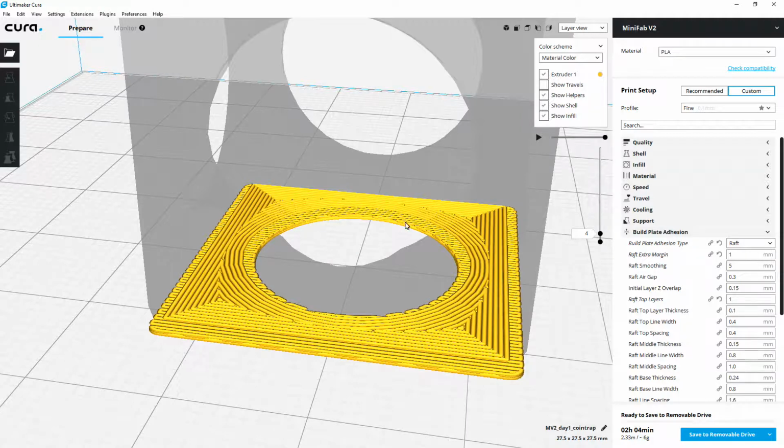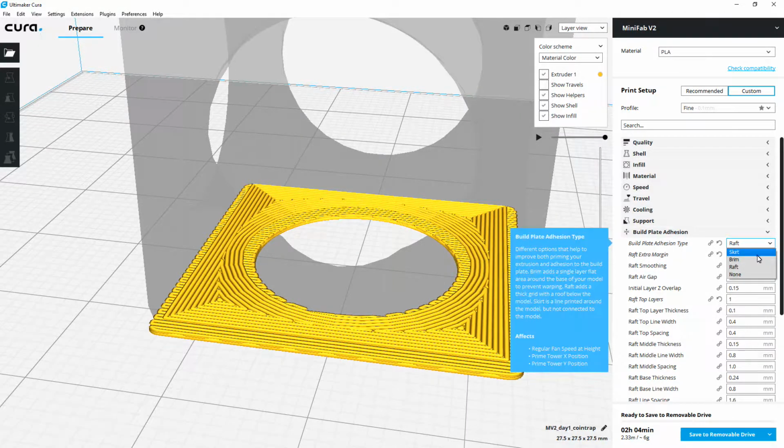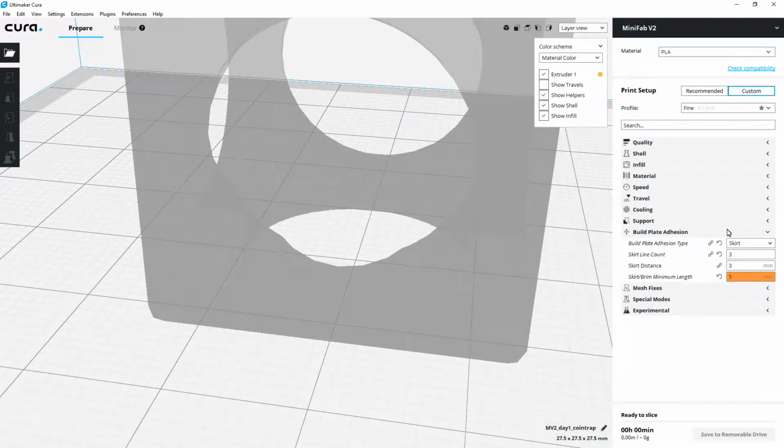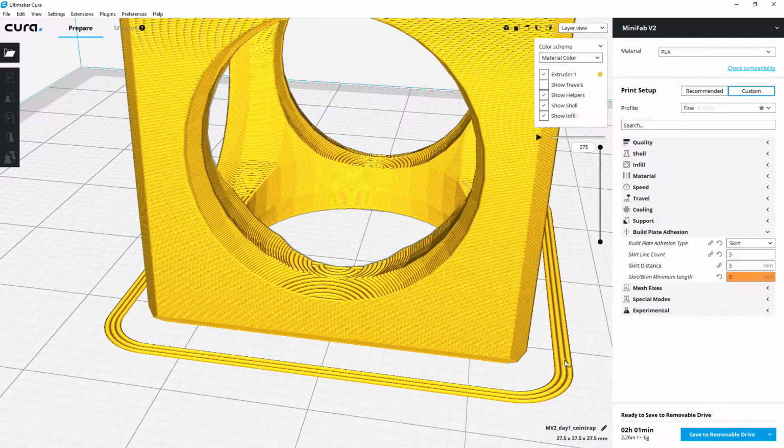But this is useful sometimes. Let's go back to the skirt, because that's all we need. Nice big footprint on this box, and we just want to get the filament flowing nicely. You can adjust the number of lines. I like 2 or 3 lines of filament that it draws.